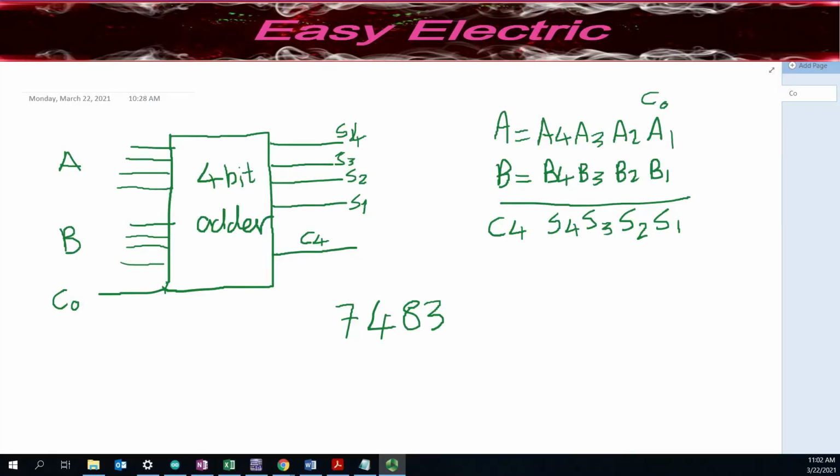Hello everyone, in this video we are going to talk about the 4-bit adder and simulate it in the Multisim software, and also have a practical demo of the 4-bit adder. So let's start to talk about the 4-bit adder and see how it works.